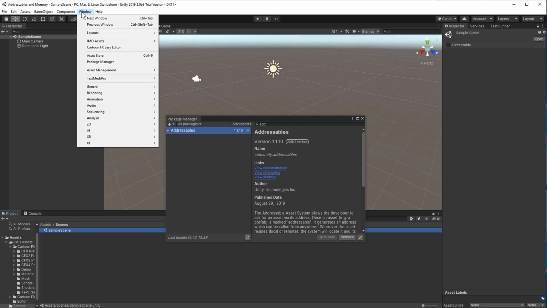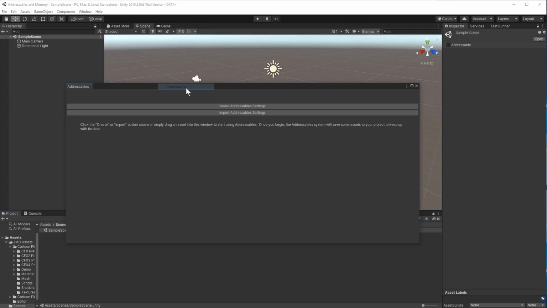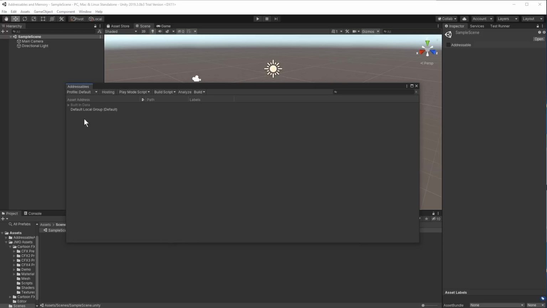Once that package is done, we should be able to go to Window, and then go down to Asset Management, and we should see an addressables option. Click on that, and you'll get a new window that lets us create addressable settings or import them. We're just going to create new settings. So click on that button. And we get the new addressables window. And we also have a settings object.